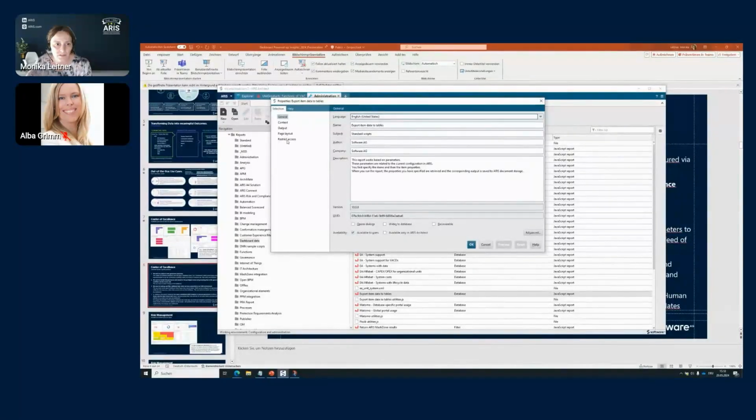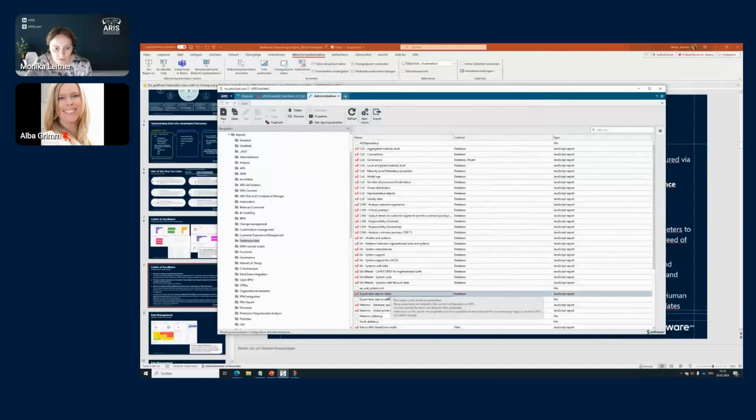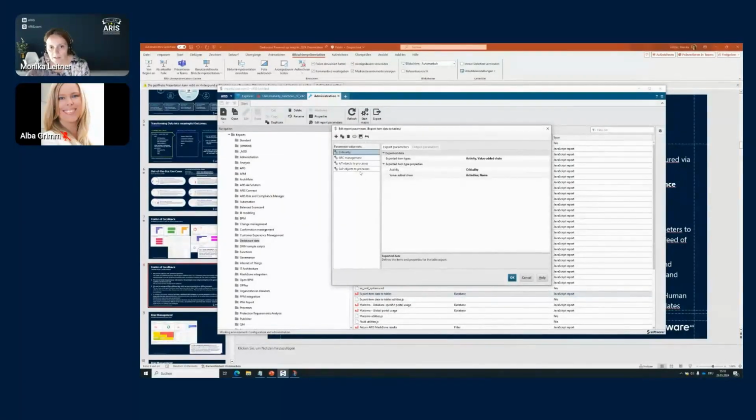So that you can see that this is a standard report, and I just read now what's in the description because it's not readable, I've heard. So this report works based on parameters. These parameters are related to the current configuration in ARIS. You first specify the items and then the item properties. So if I go here and click on edit report parameters, I can create the kind of content I want to extract.